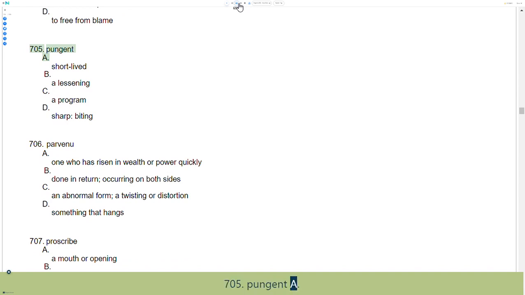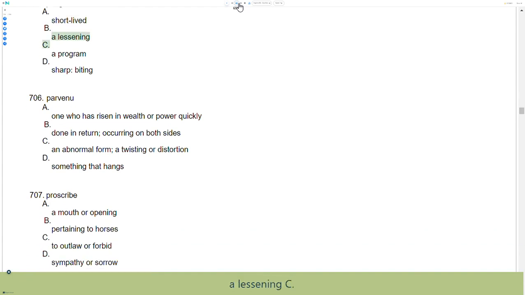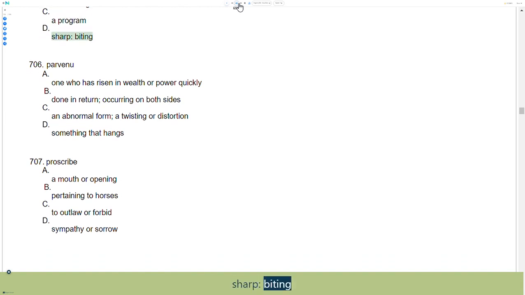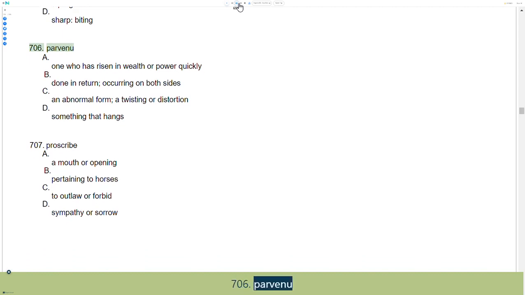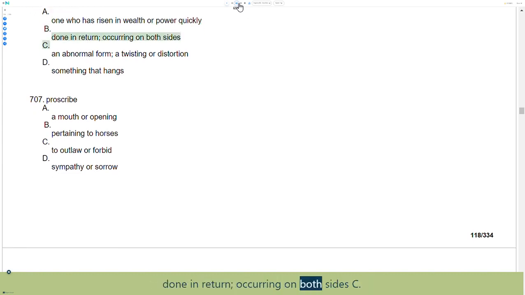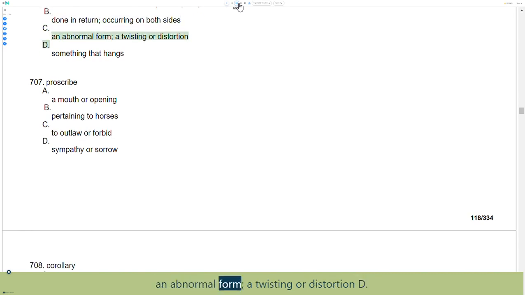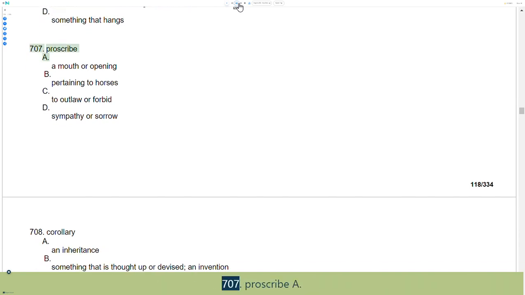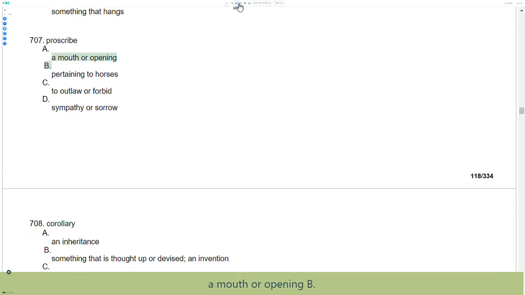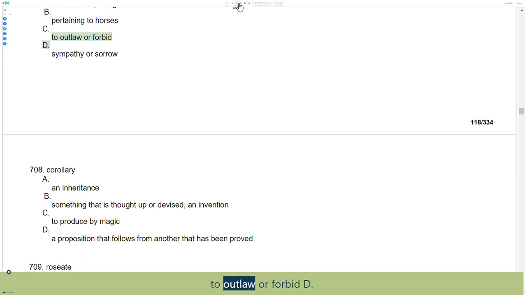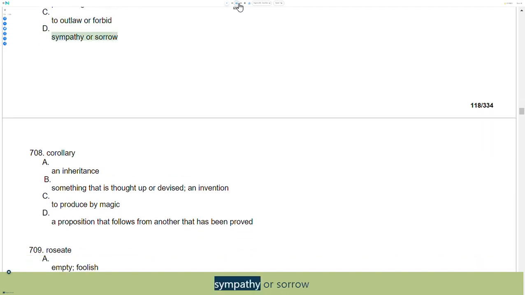705. Pungent. A. Short-lived. B. A lessening. C. A program. D. Sharp, biting. 706. Parvenu. A. One who has risen in wealth or power quickly. B. Done in return, occurring on both sides. C. An abnormal form, a twisting or distortion. D. Something that hangs. 707. Proscribe. A. A mouth or opening. B. Pertaining to horses. C. To outlaw or forbid. D. Sympathy or sorrow.